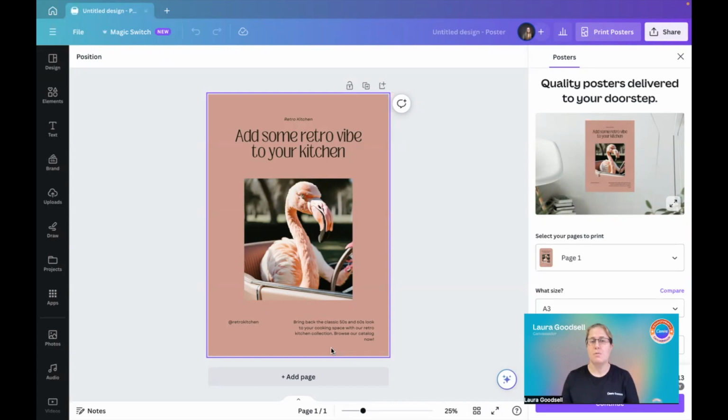So if I'm looking for a retro kitchen poster, this is perfect. It's taken me a few seconds to create. And I've got something done that is unique to me because Canva AI has created this.